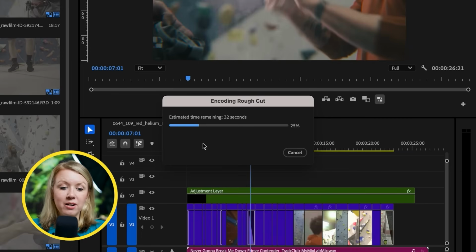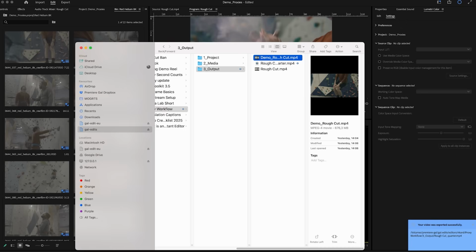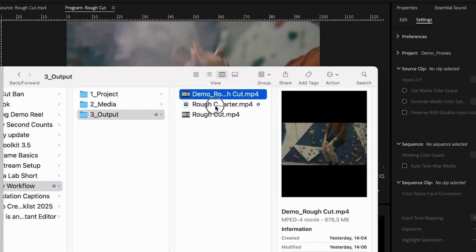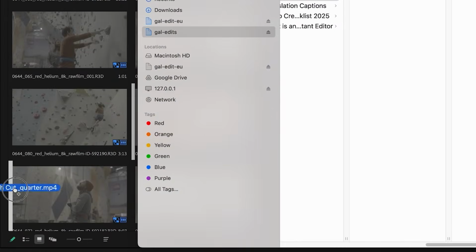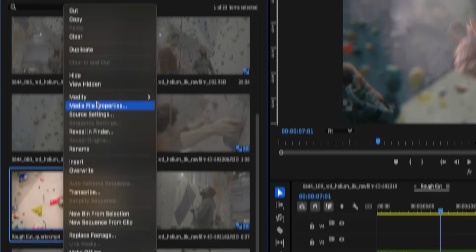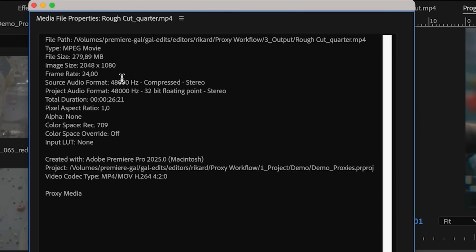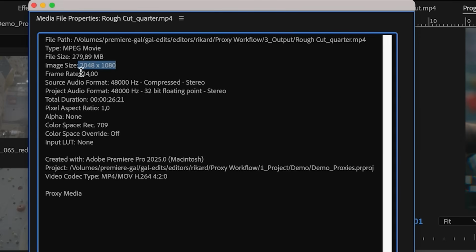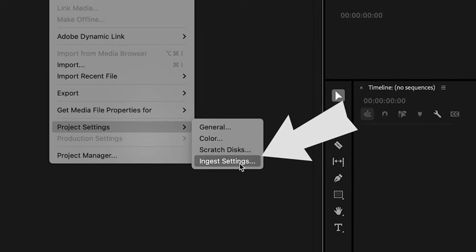So this encoding process was a bit faster because it wasn't exporting at an 8K resolution. So if we take our quarter resolution export and drag it here into Premiere Pro, right click on this and go to media file properties, you'll see that it's now at a quarter resolution. So I hope going away from this video, you feel like you have a better handling on how to handle proxies in Premiere Pro. Remember to always go to ingest settings first, so that way when you import any files later on, it'll automatically create proxies for you based on your ingest settings.